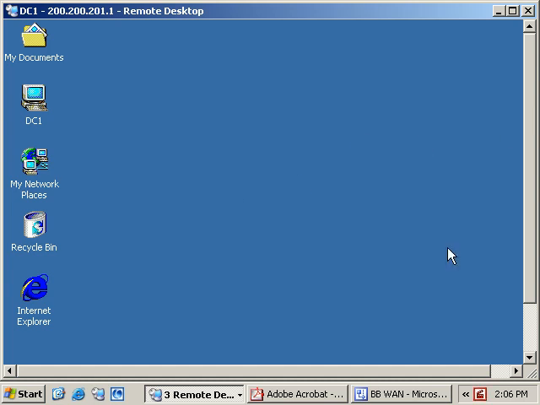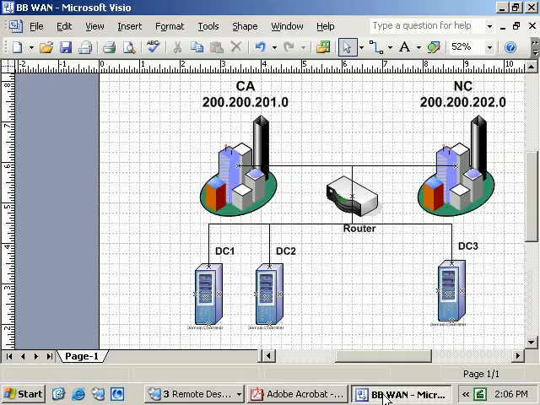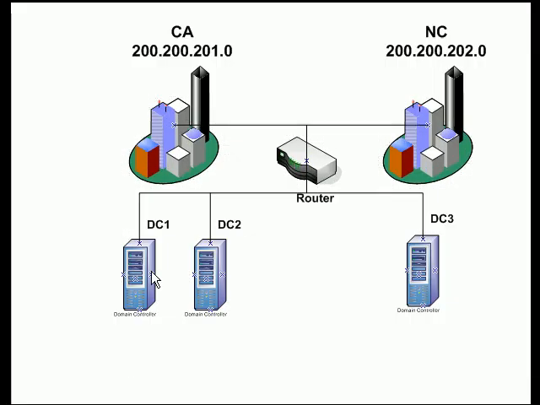So here's what we need to do. Let's go back to our diagram over here. These domain controllers should replicate with the replication partners. DC1 should replicate with DC2 and DC3. DC2 should replicate with DC3. I'm sorry, DC2 should replicate with DC1 because it's intra-site replication, and DC3 should replicate with DC1. All right, this is what we had set up in the previous videos.